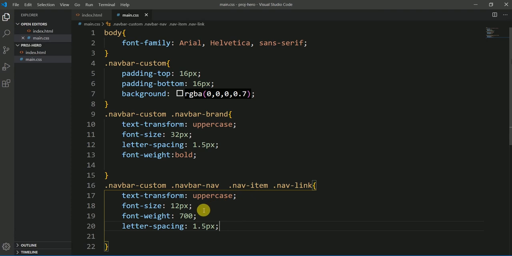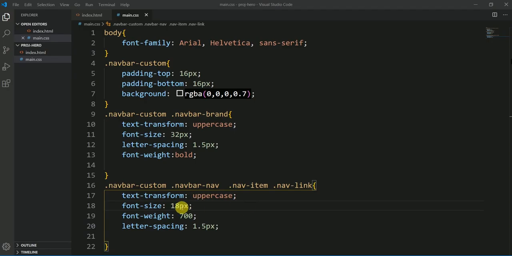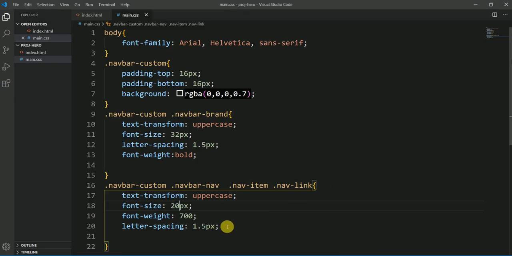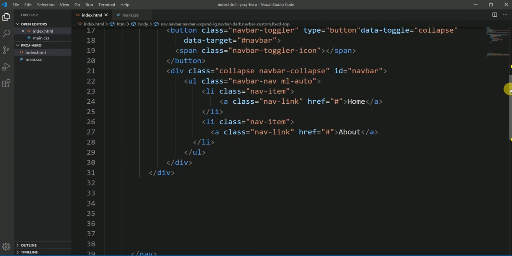Okay, it's too small. Let me change this 12 pixels into 18. Okay, 18 is better, but if I go with 20, and in the next section let's use the rems, because then again and again I have to change the pixels. So in the next section, in the hero image or the banner section, I'm going to use the rems. It will be more clear to us.